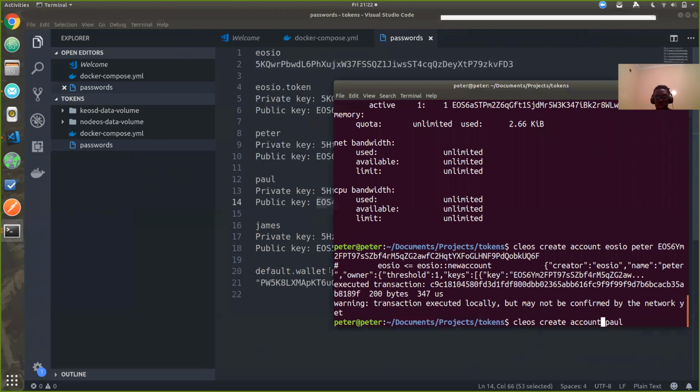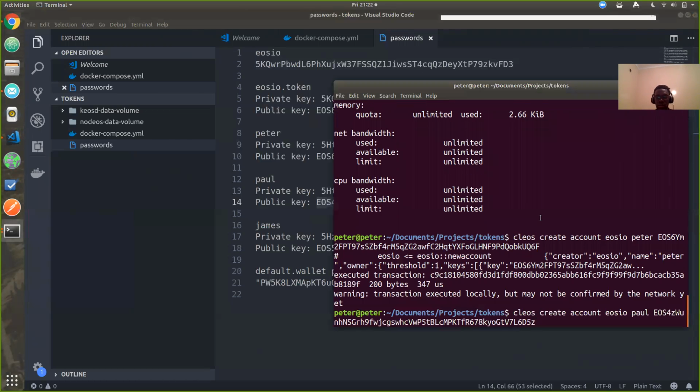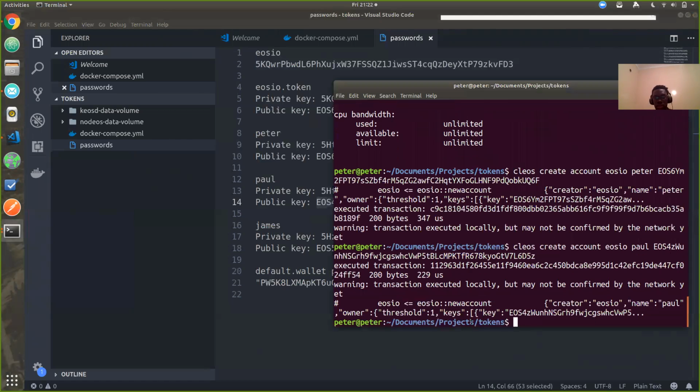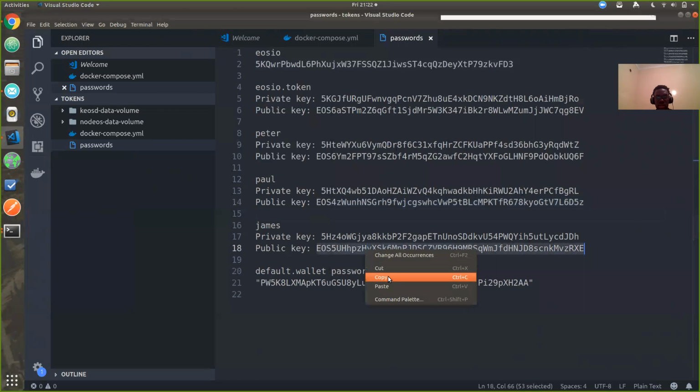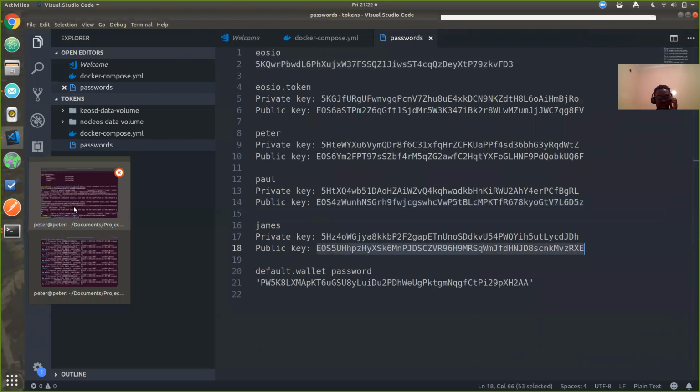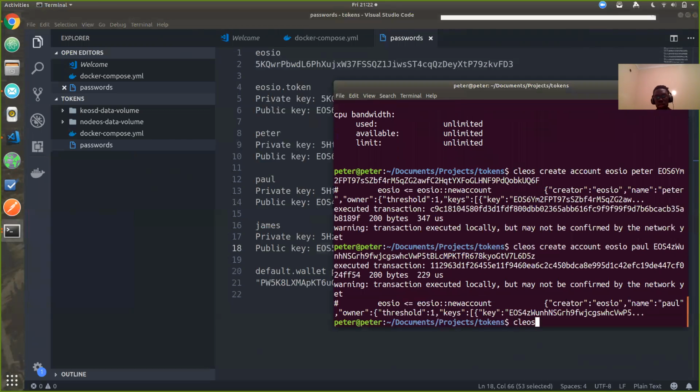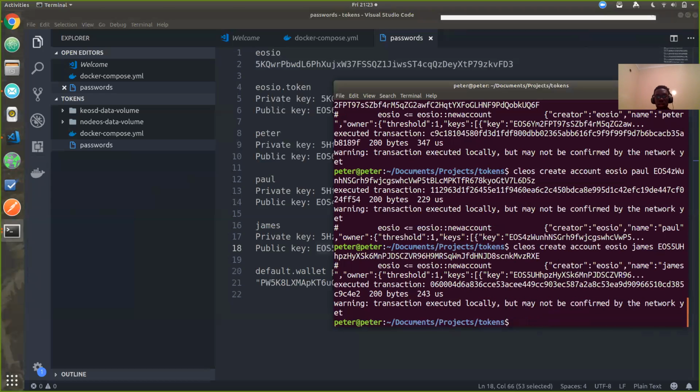No, EOS.io is creating the account for Paul, and the key is that. Yes, swiftly you have created another account. Then you need to create an account for James. So cleos create account James, EOS.io, James. Then just paste, enter, create an account.